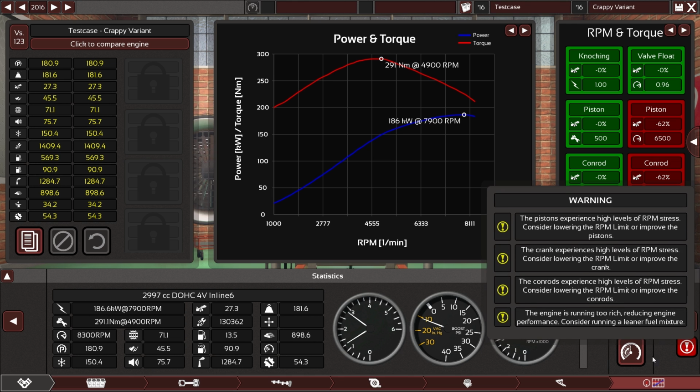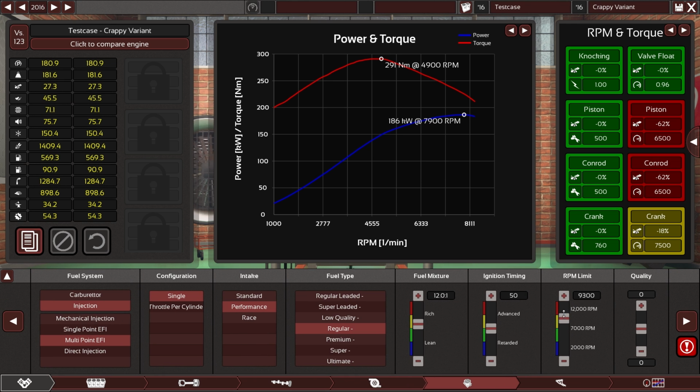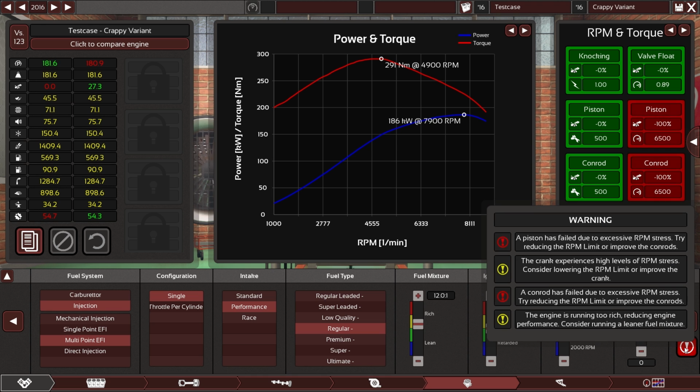If we go a little bit more extreme than this, and we see now it's blinking, and blinking means usually terrible. So, whoop, you see, a piston has failed due to excessive RPM stress. Try reducing the RPM limit or improve the conrods. Alright, what? This is mixed up. What the fuck?